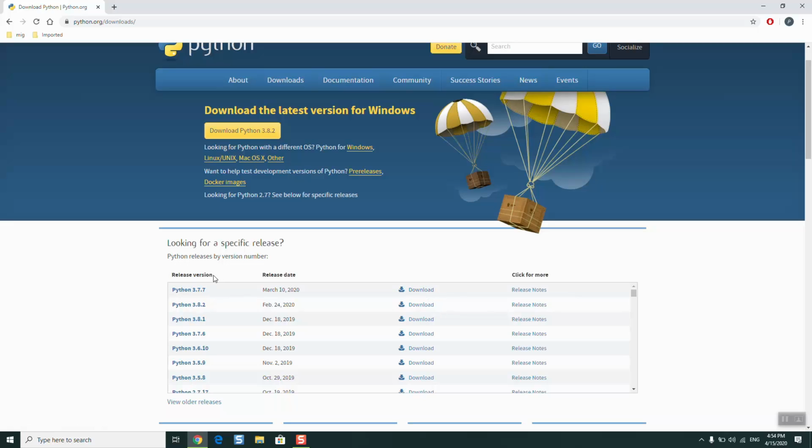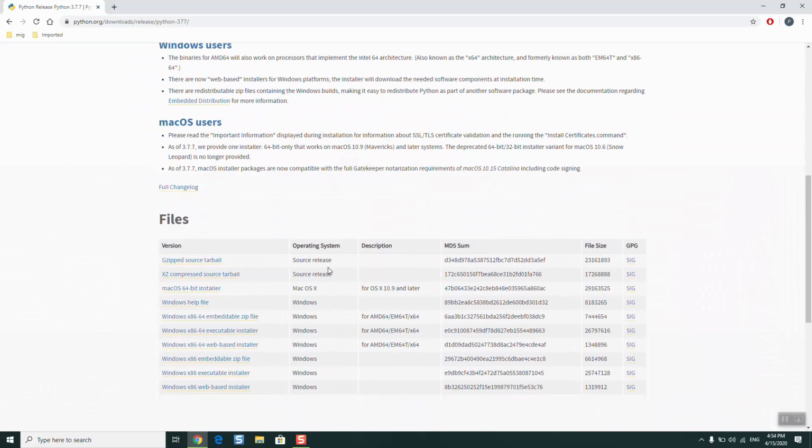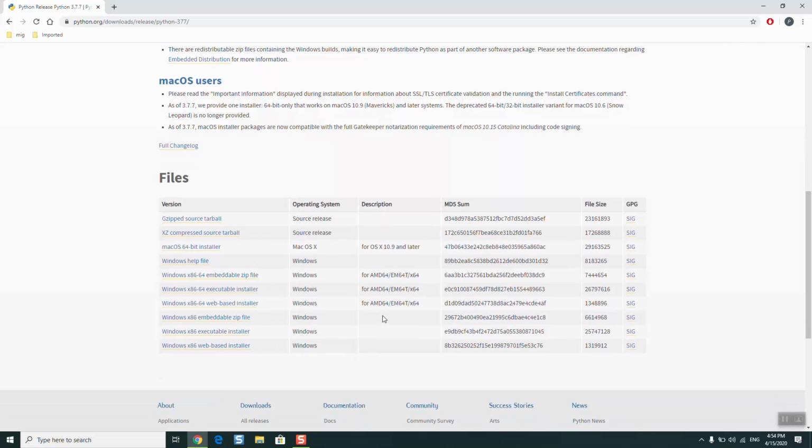Here you will find the release version. You can choose which one you want and the release date, and personally I will choose the latest one. We'll just click on download. We'll scroll down, and here we will choose the operating system and their files. So I have a Windows 64, you might have Windows 32, so you want to download the correct one. So for now I will just select the one which I want.